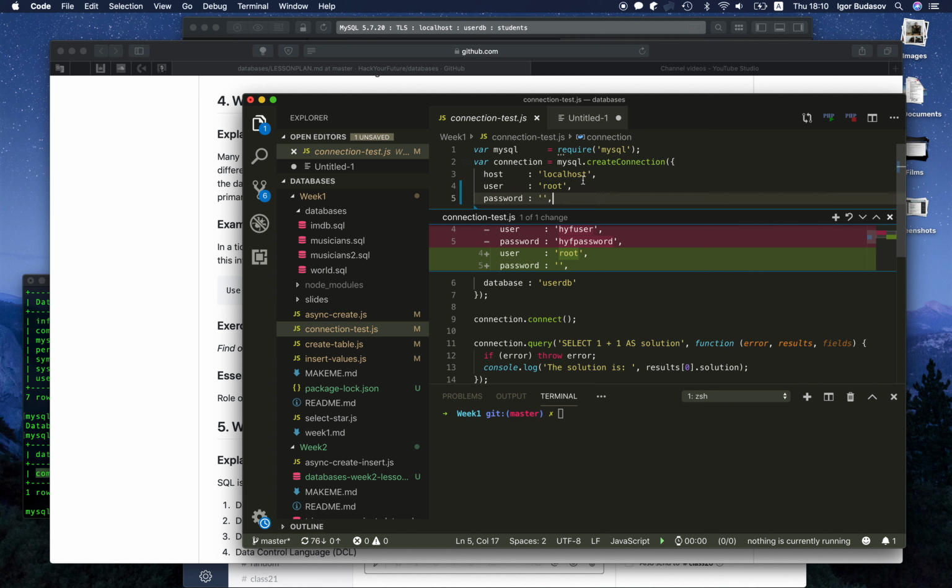And to prove that this is actually you, I'm root, and you are the Hack Your Future user, you're going to have your password, I'm going to have mine. I don't care much about security locally, that's why my password is empty. It's a very bad example, don't follow it. Never leave a password blank.